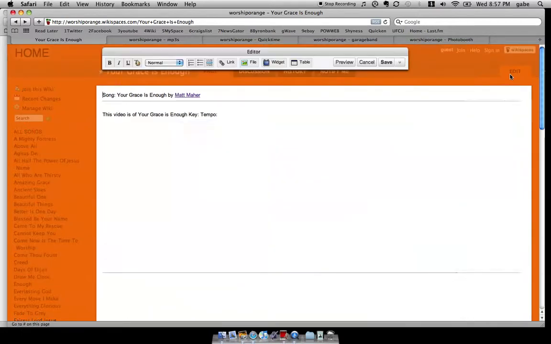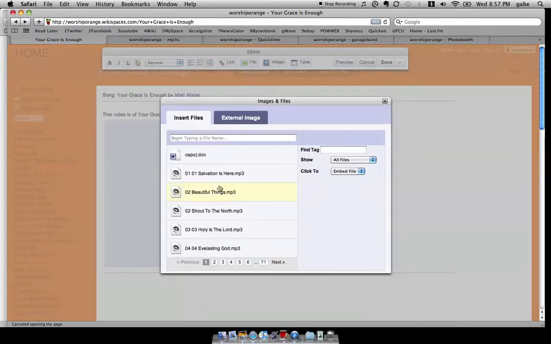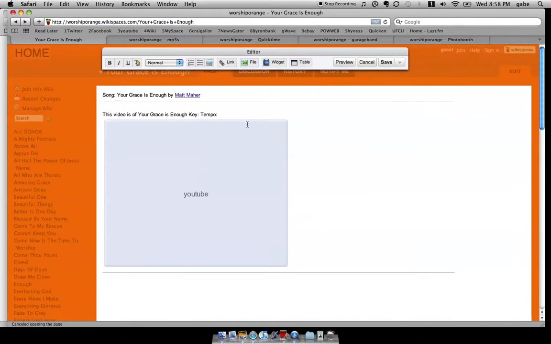When I hit edit, I cannot upload a file. I can add files that already exist, but see this button here? Gone. And it'll show up magically again when I'm logged in. It's kind of a preventative measure, so a complete total stranger guest can't go and upload something that would be obnoxious or potentially harmful or just flat crude or rude. Okay, so that's some of the basic tools for editing.